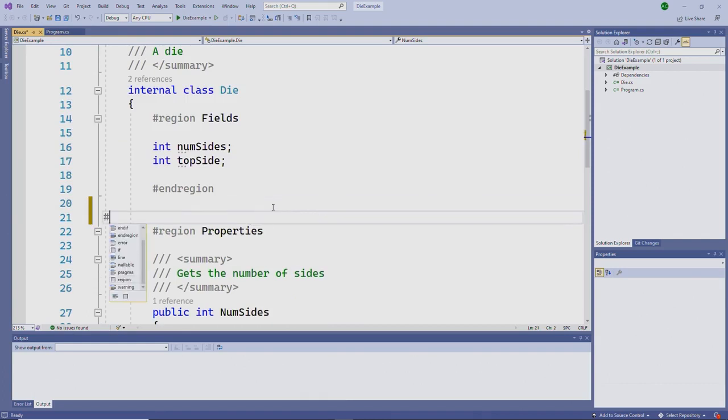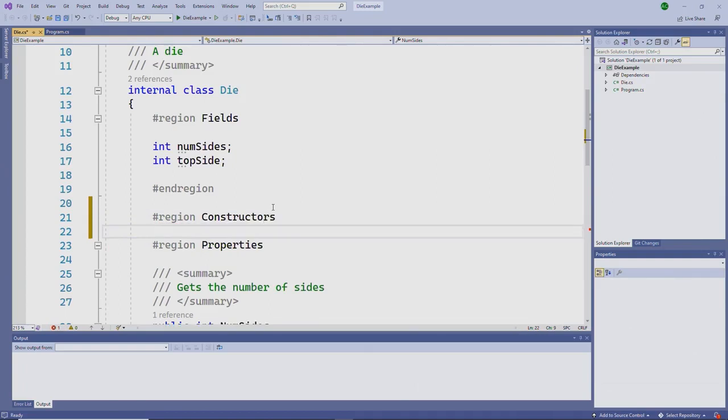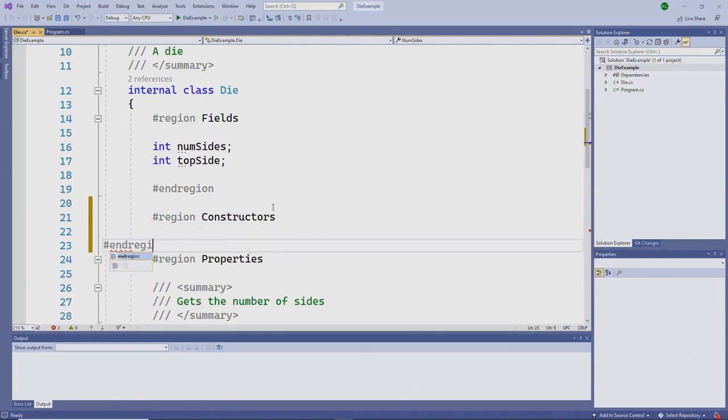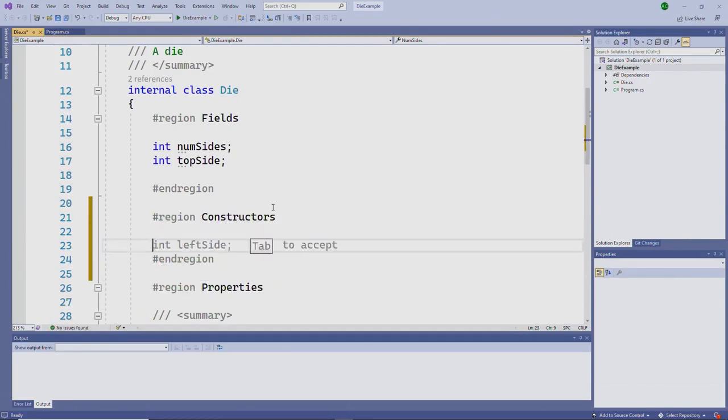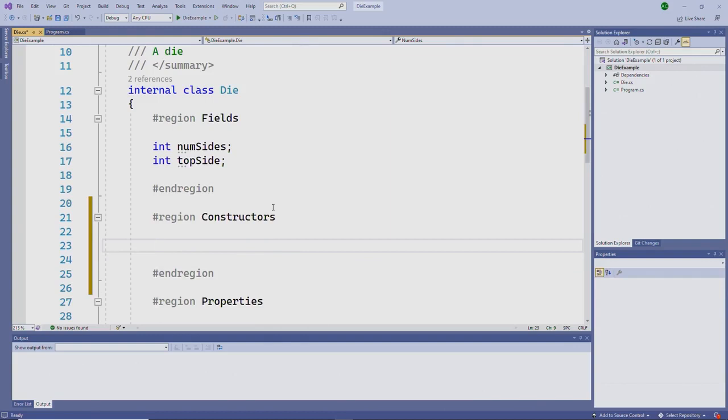I'm going to add another region, and we know we're going to eventually have two constructors, so I'll call it constructors. Just as we made our properties public so consumers of the class could access those properties, we'll make our constructor public as well because we want consumers of the class to be able to call the constructor to create a new die object. The name of a constructor is always the name of the class. So I have to call my constructor Die exactly this way with the same capitalization and everything.